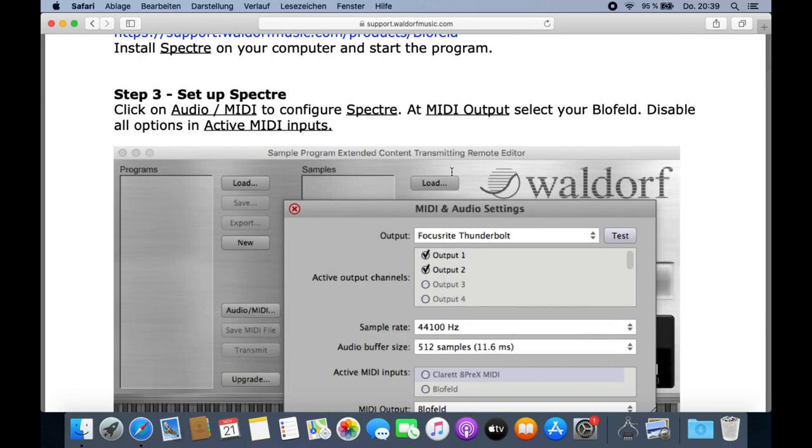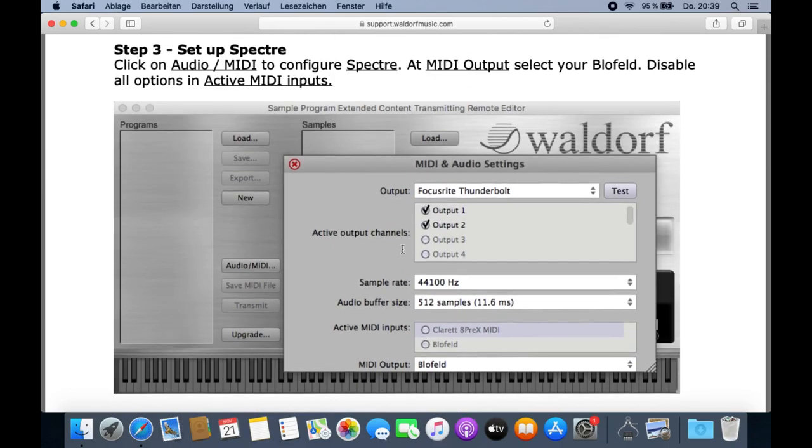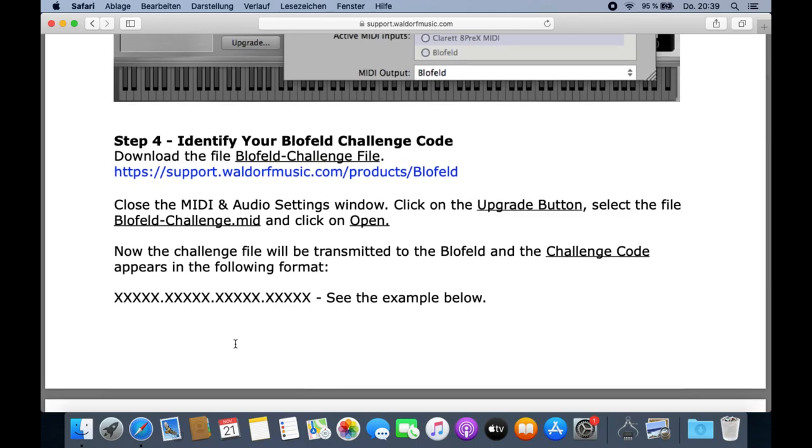Install Spectre, start Spectre. Then in the settings, you have to turn off the MIDI inputs, select Blofeld as the MIDI output. And then you can use Spectre to load in MIDI files into the Blofeld. So you have this upgrade button here on the Spectre surface. And when you click on there, you have to select the file and then you can play it directly to the Blofeld.